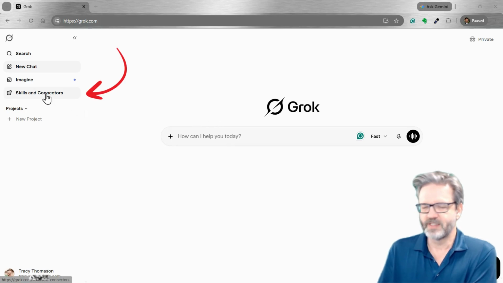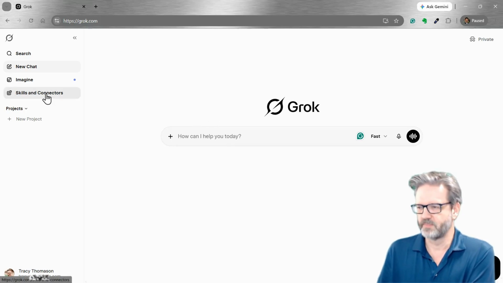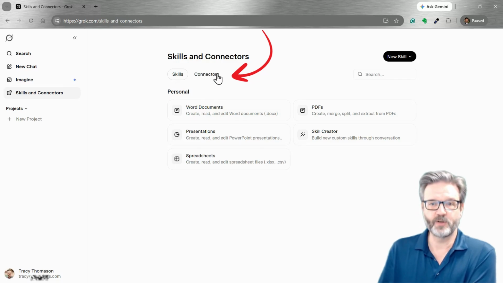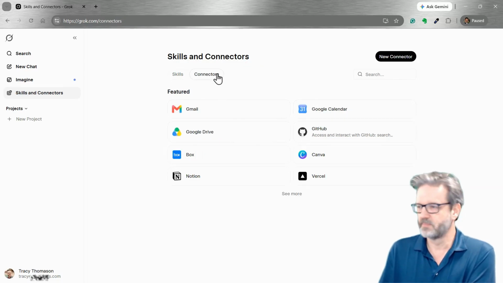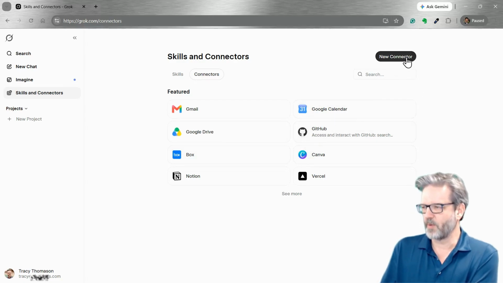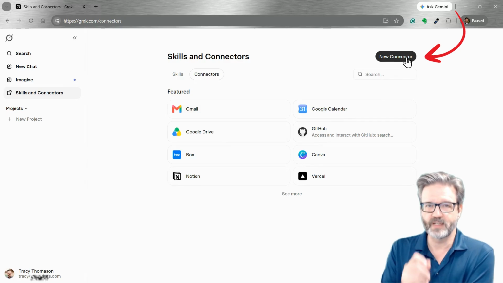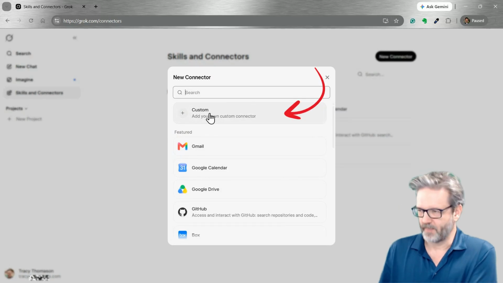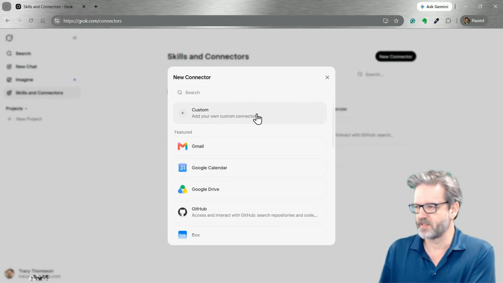We're going to go over here to Skills and Connectors. Here we have our skills, and here we have the Connectors button. We're going to click on Connectors. We have several connectors already in here. We could use Gmail, Google Drive, Box, Canva, GitHub, Google Calendar, but we want to do a new connector because we're going to set up our own custom connector. So we're going to click New Connector. I'm going to click Custom because we're going to set up the custom MCP server through Flexmls.